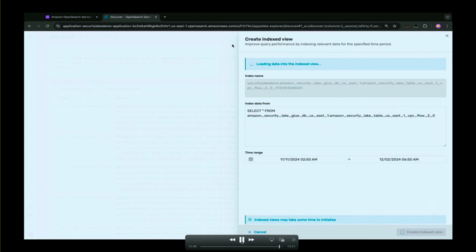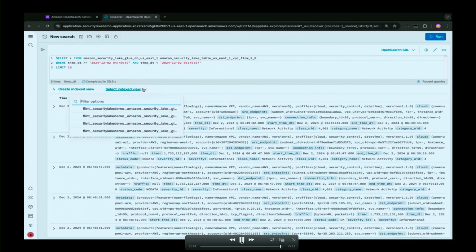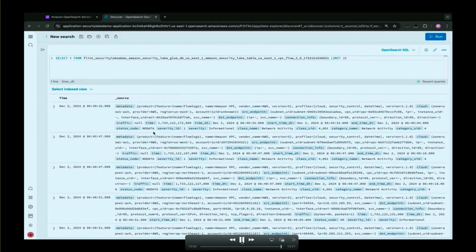And so as that finishes up, it says loading data into the index view. And remember, I just did a star. I didn't specifically do anything to try to make it as ugly as possible. I'm going to now use the index view. So that is the brand new index view that got built in that list.